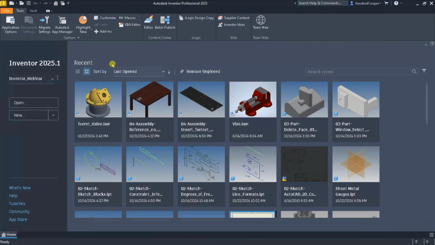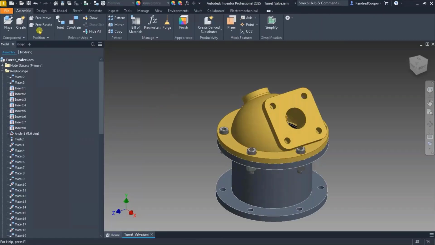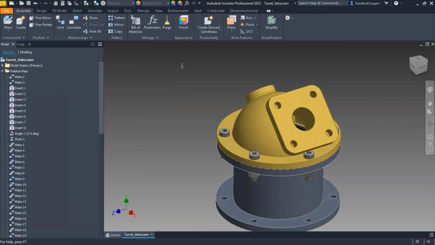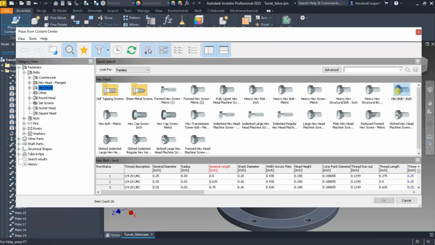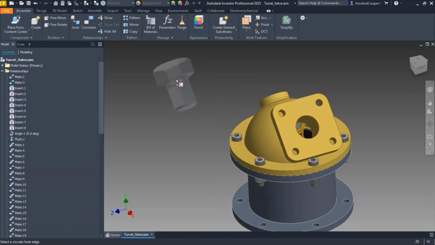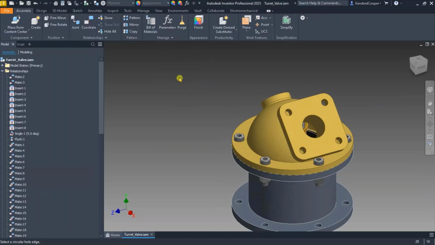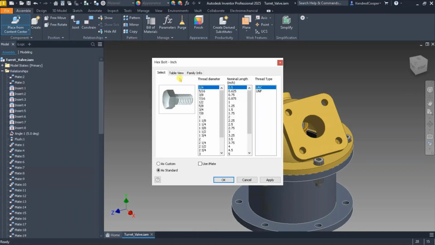Another thing to discuss with the content center real quick. Let me go back into, you know what, I'll just use that same assembly. If I place a component from the content center, let's go with the hex bolt, and I'll just drop it out here in space. When I place it, I'm presented with this dialog box to make some choices. Let's say 3/8, 2 inches long, and UNC.